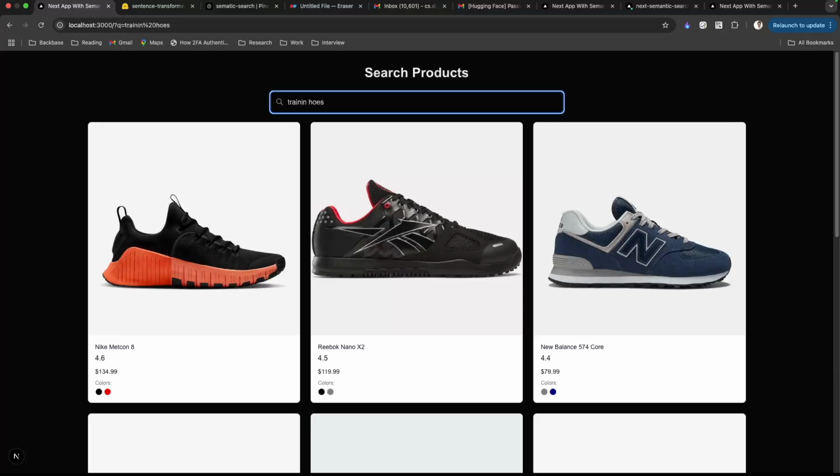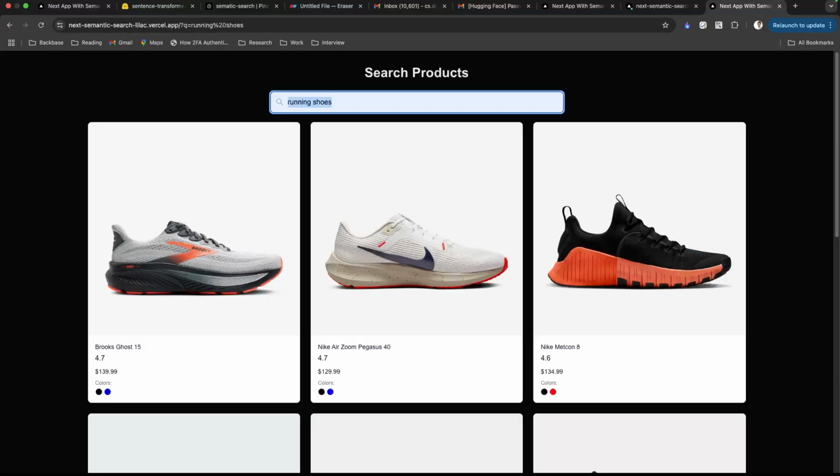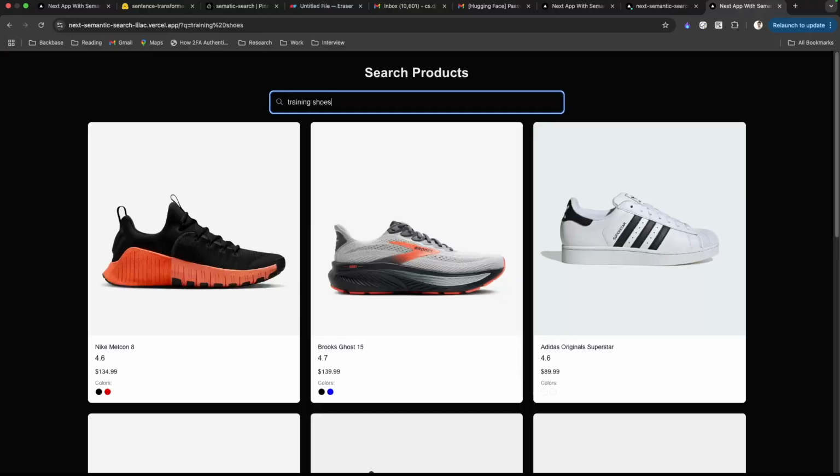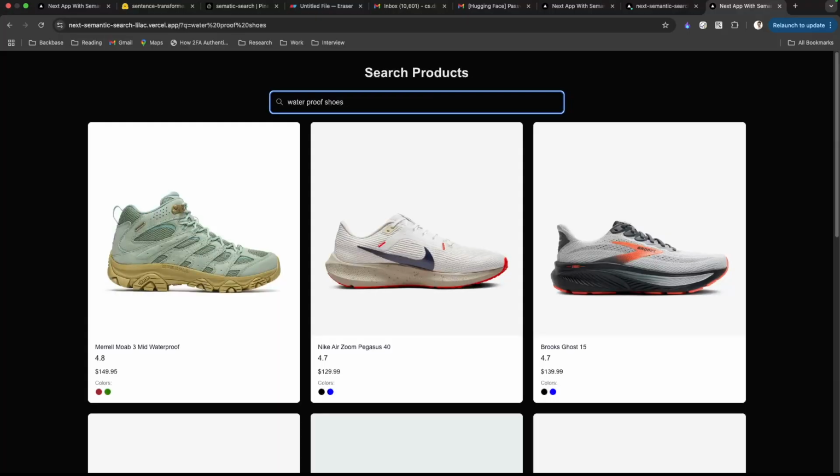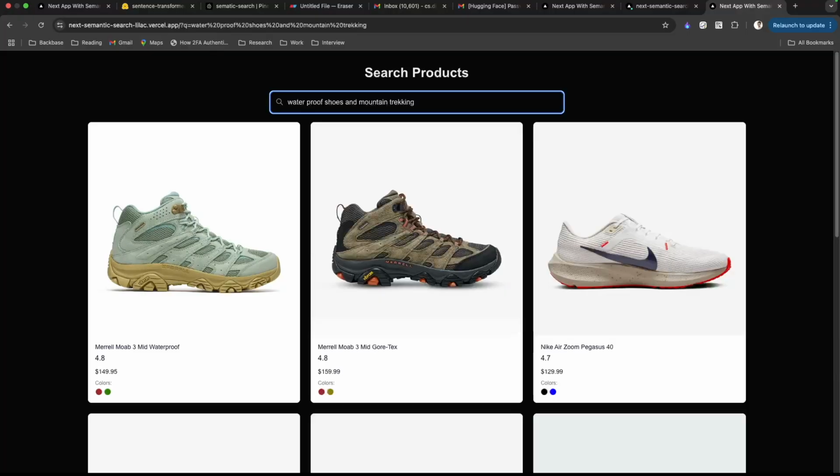So let's say training shoes. So I'm going to go here and I will have the training shoes. So it's going to give the training shoes first. Let's have the waterproof shoes. So it's going to give me all the results that are based on waterproof and mountain trekking. So now you see that these two shoes are for the mountain trekking.